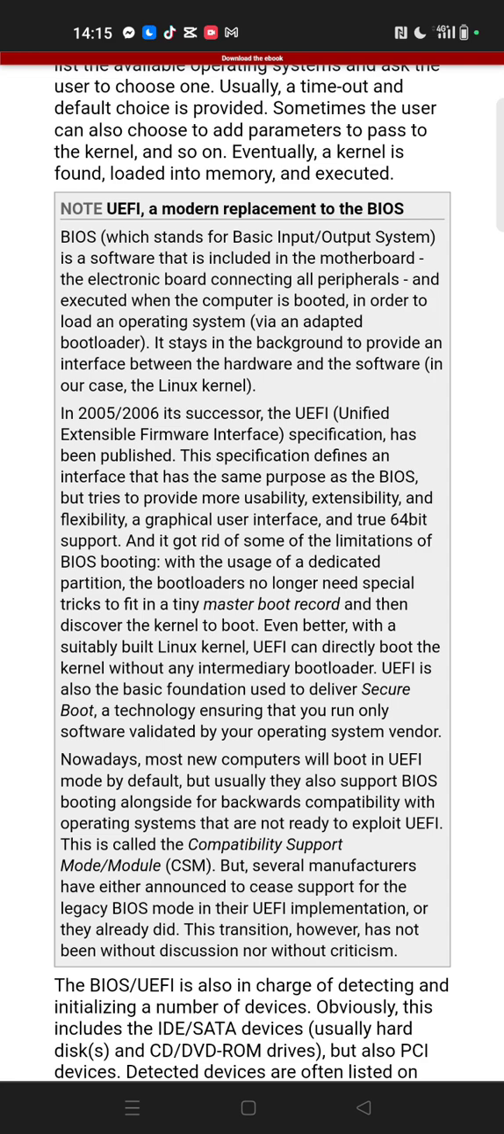In our case, the Linux kernel. In 2005-2006, its successor, the UEFI, Unified Extensible Firmware Interface specification, has been published. This specification defines an interface that has the same purpose as the BIOS, but tries to provide more usability, extensibility, and flexibility, a graphical user interface, and true 64-bit support. And it got rid of some of the limitations of BIOS booting.